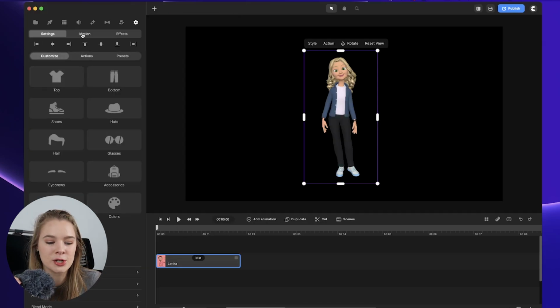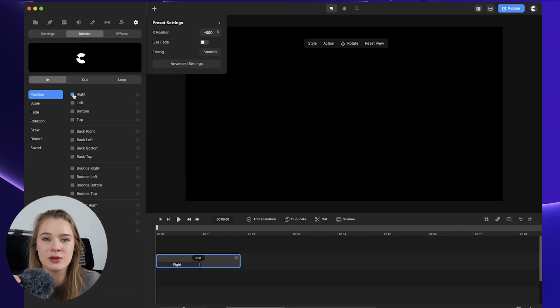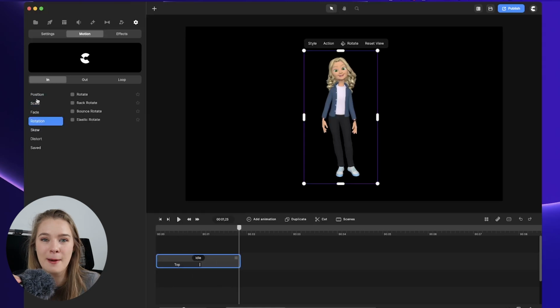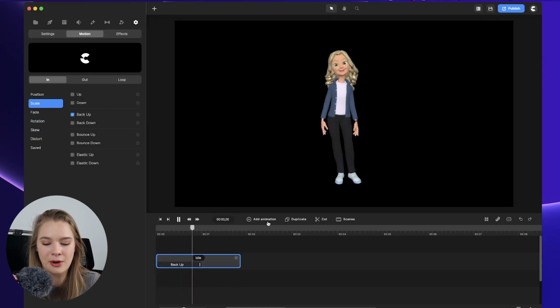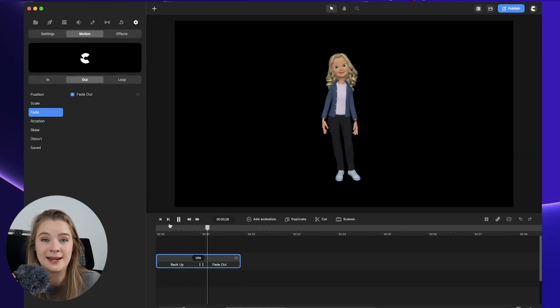Now we're moving on to the animation. So you can animate the character coming in, and then you can animate the character going out as well. So I'm having my little character scale up and just pop out of nowhere. And then for now, we're just going to have her kind of fade out.